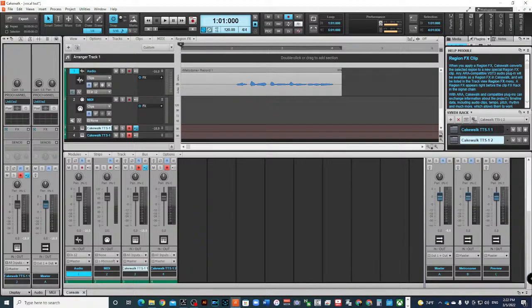Okay, can I share a tip? Automate Graylian pitch and keep the formant 100%. Okay. Yeah, that's for Melodyne alternative. Okay.